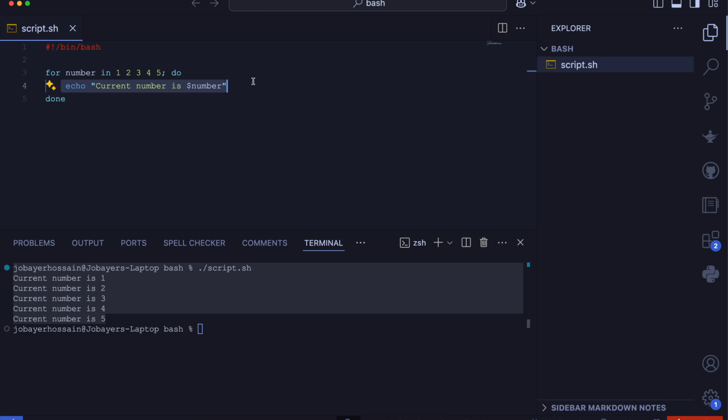And inside the code block we can run any command or code that we want to execute, and we can access the variable using the $ sign. Next we will see the while loop.